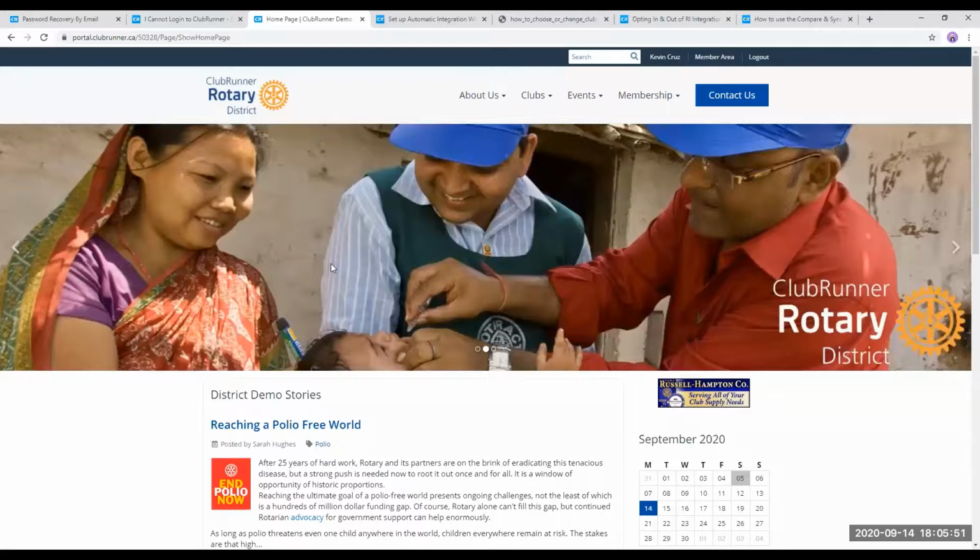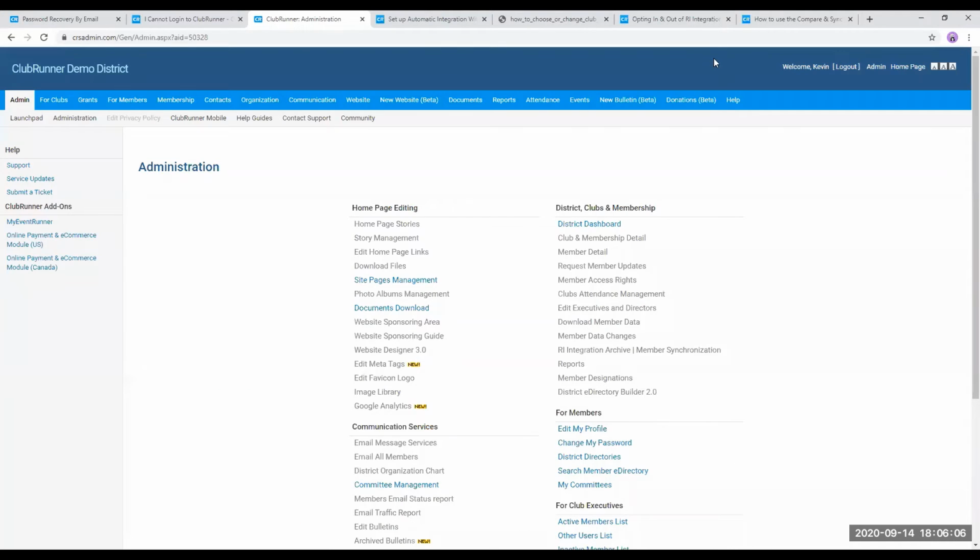We do have our demo district site that I have set up here. I've cheated a little bit. I'm already logged in. But once you're logged in, on the top right, you'll see there's a member area link. We'll click on that, and you'll see that it takes us into the member area. The first thing we are going to discuss is managing your membership. When you log in, on the menu bar near the top, you're going to click For Clubs, and then click Membership List.